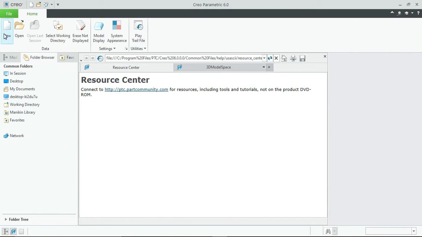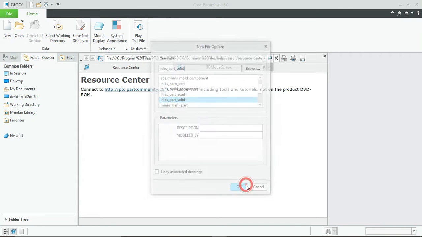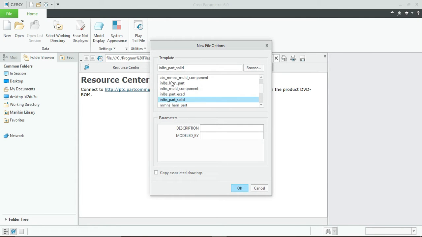So now go for New, and here unselect the default template and name it sketching, whatever you are going to sketch, just name it, and we are obviously going to go for Part and OK it. Here select the template; inches, millimeters, all are there. So mmns_part_solid means millimeter Newton second part solid, and OK it.